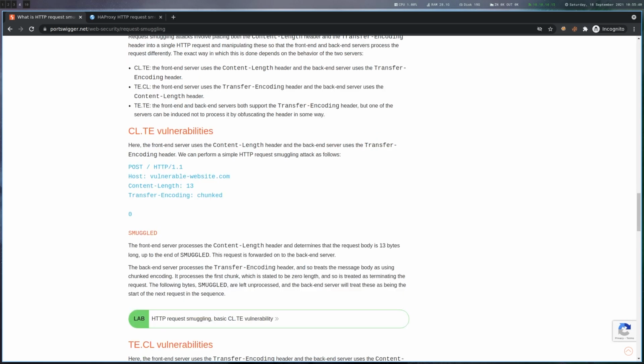So the first vulnerability, which is kind of similar to what we have on the box, is this Content-Length Transfer-Encoding vulnerability. And you can see it very well in this example here. Basically here, they define both headers, Content-Length and Transfer-Encoding, in the same message, which usually doesn't occur together. So one of them might be reading the Content-Length, like the frontend server, which is 13, which includes this word smuggled here at the end as well.